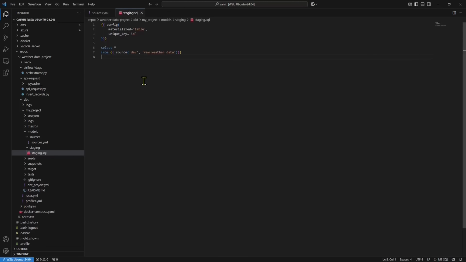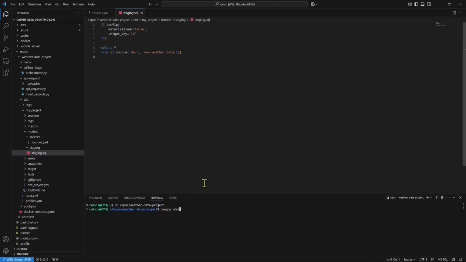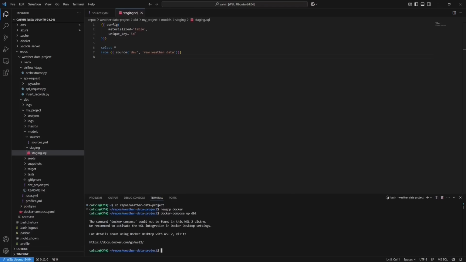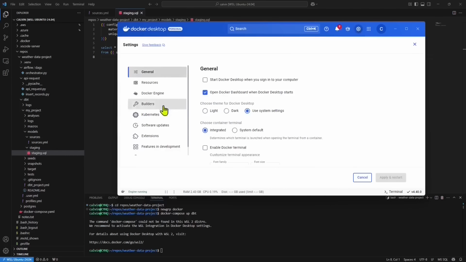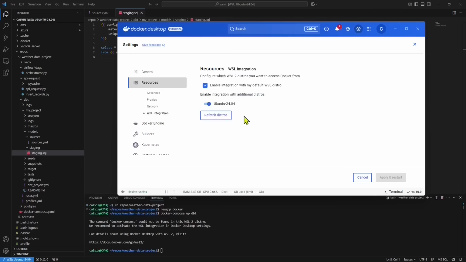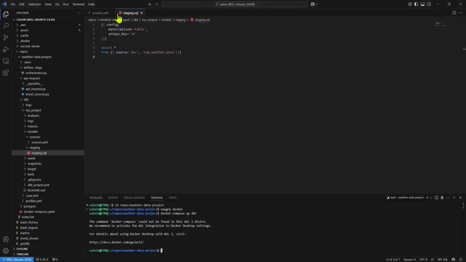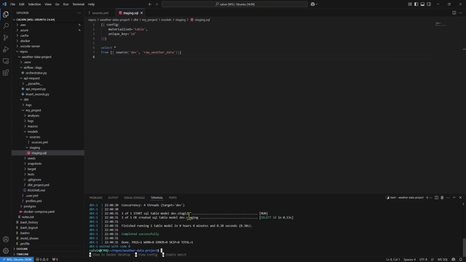Let me save this. I'm going to open a terminal, and I want to run dbt so that I can create this table. So I'm going to cd into the weather data project. I'm going to refresh the Docker group. I'm going to do docker compose up dbt. I'm getting this message because my Docker Desktop closed on me. So I'm going to open that up, and I'm going to make sure it's still integrated with WSL settings, resources, WSL integration, and it's enabled. So let's go back. I'm going to run docker compose up dbt, and it successfully created the staging model.